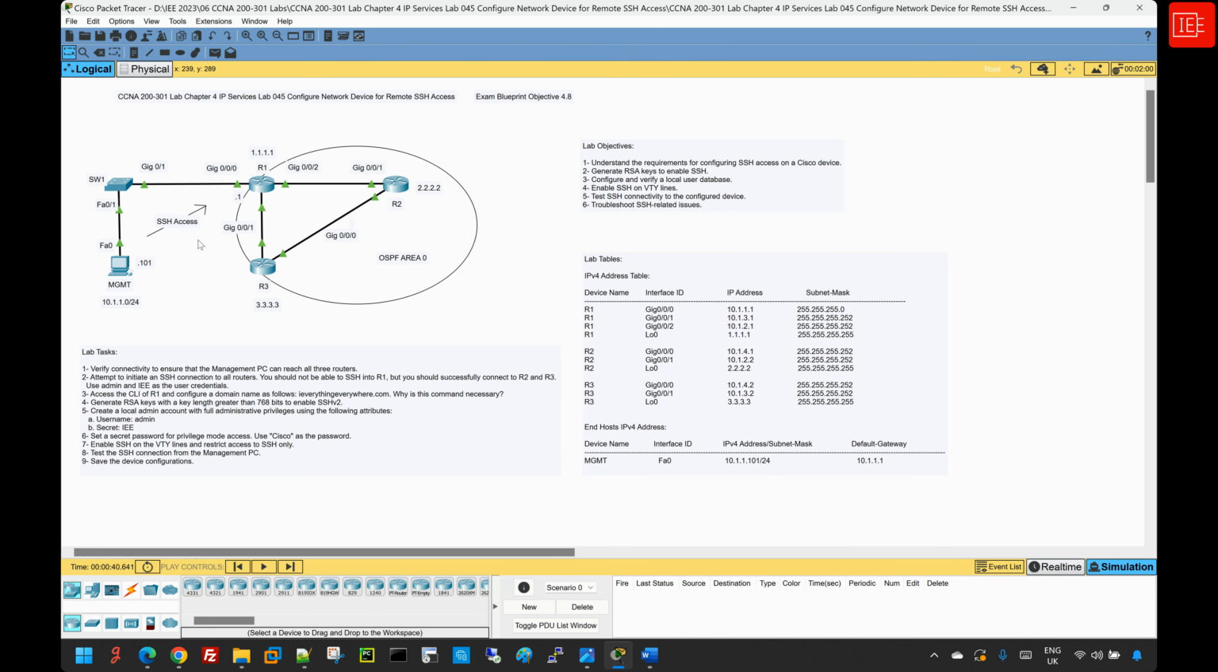By the end of this lab, you will have a solid understanding of the key requirements for configuring SSH access on a Cisco device. You will also learn how to generate RSA keys, which is an essential step in enabling secure remote access, and you will be able to configure and verify a local user database to manage authentication for remote users. Finally, you will be able to test the SSH connectivity to the configured device.